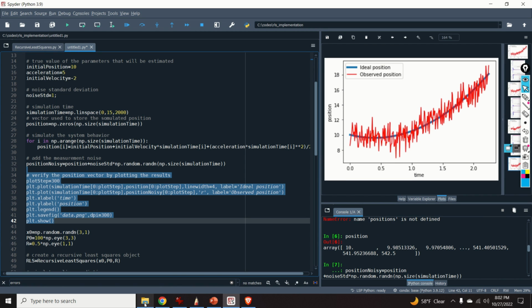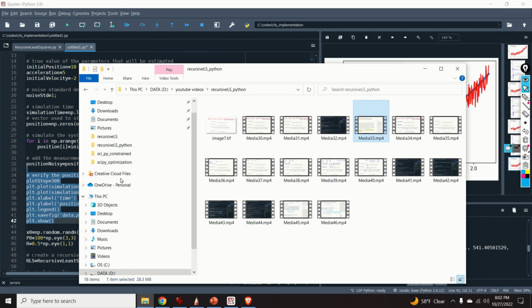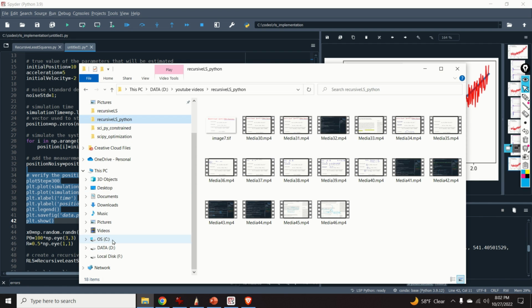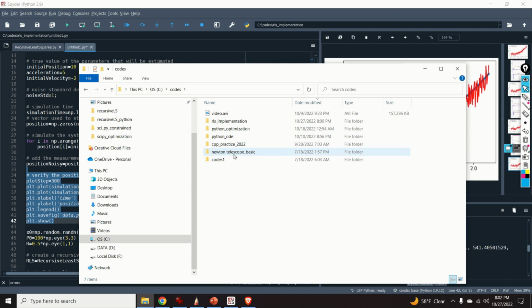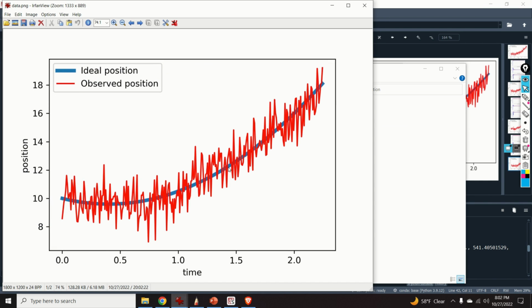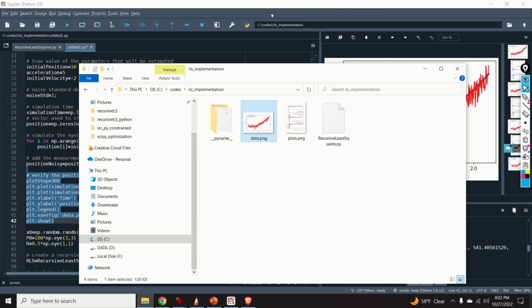Or you can go back and search for your folder over here, and you can see a PNG file. So what we can see over here, this is the ideal position and this is the observed position, and the red position is the noisy position that we will use to test our estimation algorithm.